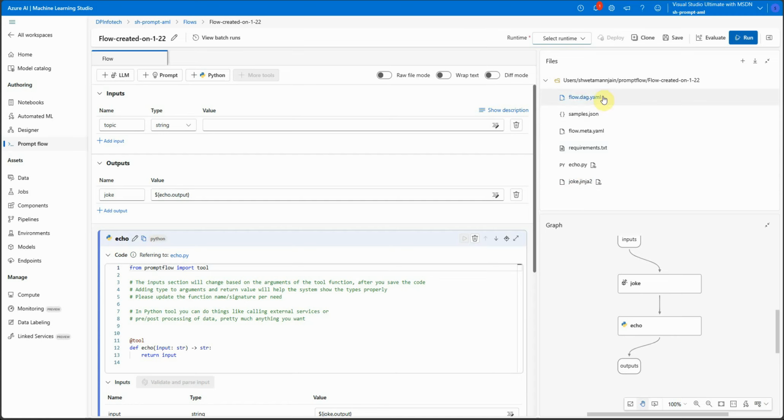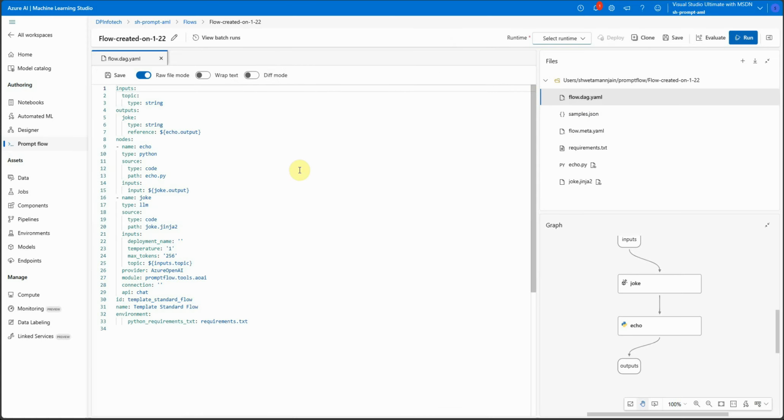The most important file here is flow.dag.yml. If you want to look at the content of this, you can just enable this raw file mode, and in this raw mode you can see that it includes everything required to run our flow. First we need input, and our input variable is topic, which is of type string. Then you have output, which is nothing but a joke taking input from the echo's output. Similarly, we have two nodes, the first one is echo and the second one is joke.